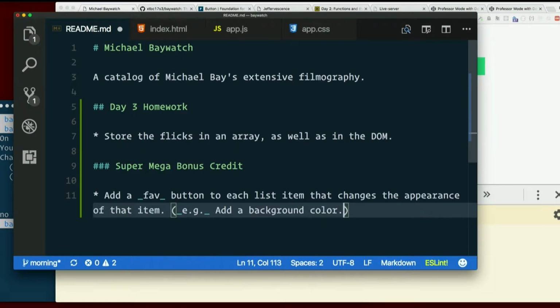So we made it so that you could affect the color by typing something else into the form. Now, after it's already in the list, I want to be able to click a button that changes it. And I want to be able to change each one individually.